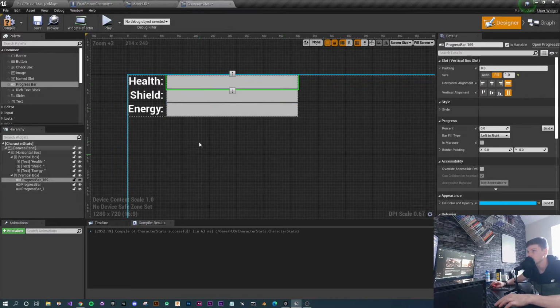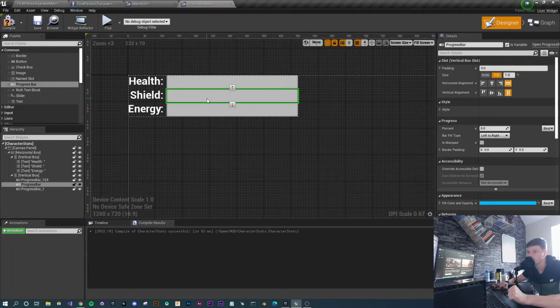Great stuff. So our progress bars, we can see them, are just these weird grey blocks. They are not actually displaying any sort of data. Now a progress bar actually gets its fill from its progress percent. Over here on the right, underneath progress, you can see percent, and if we just change this to like 0.5, you can see that now the health has gone to the halfway mark.